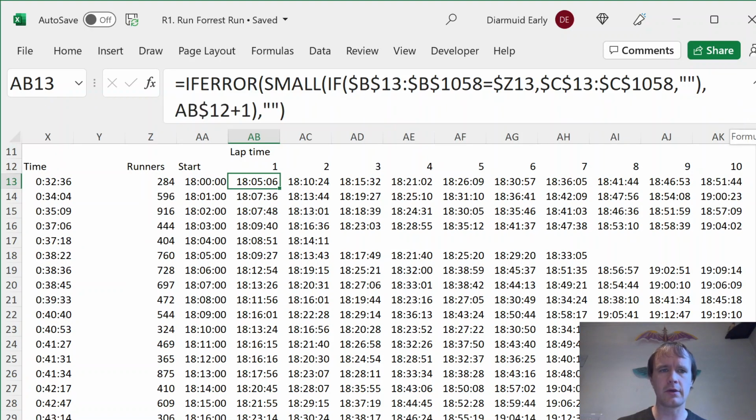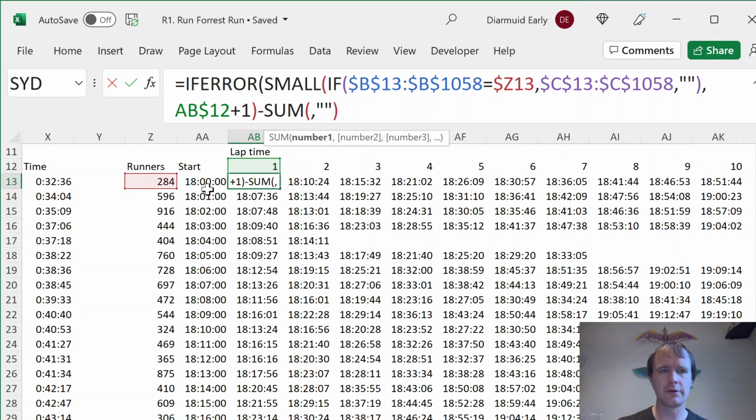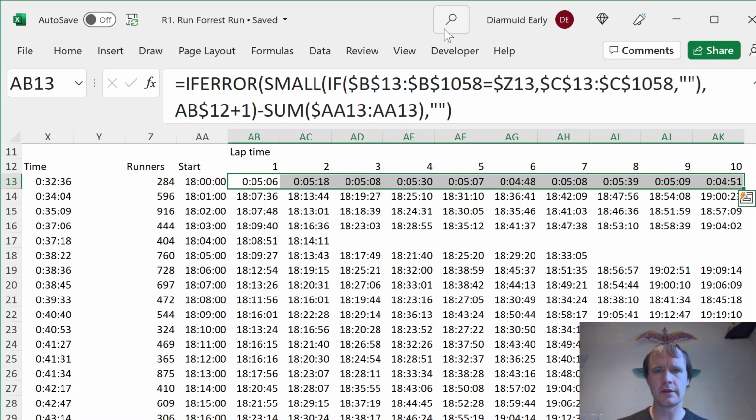And then the last thing, these give me all the finishing times. What I actually want is how long the lap took. So I'm going to take that and then subtract the sum of all the times that came before back to that fixed first column. That'll give me lap times.